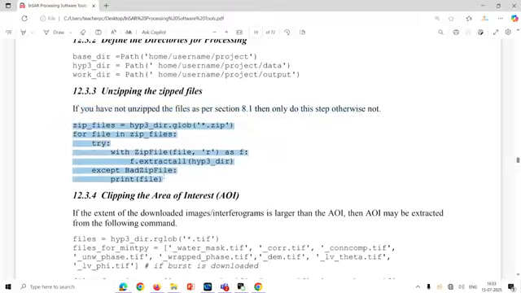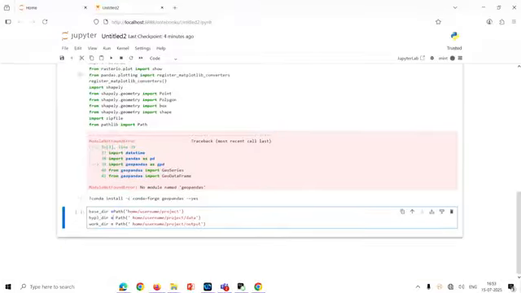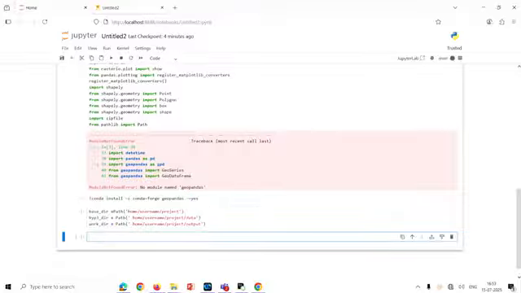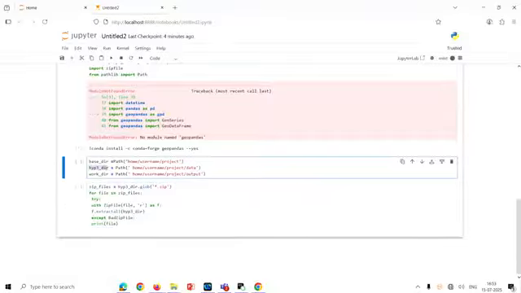Otherwise, if not done, then you can run this particular command. This is also very simple. So in the next cell you can run this one. By running this one you can also unzip all those zipped files. And where are those zipped files? Those are in the Hive3 directory, because the data folder is there.